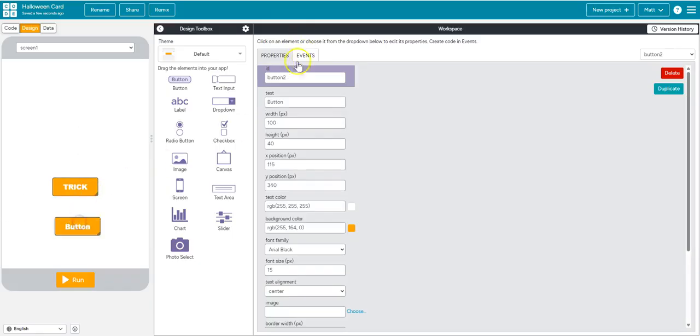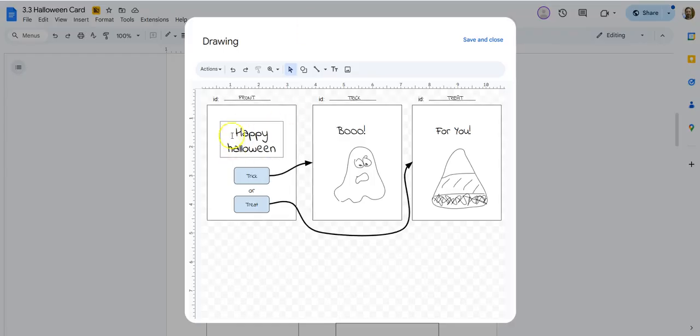We're going to do the same thing with the other button. We're going to say button treat and change the text to treat. You can go through, change the background colors to different things. You can change the text size, a whole variety of things about it. All right, the other thing I want from my paper prototype is some text that just says Happy Halloween.